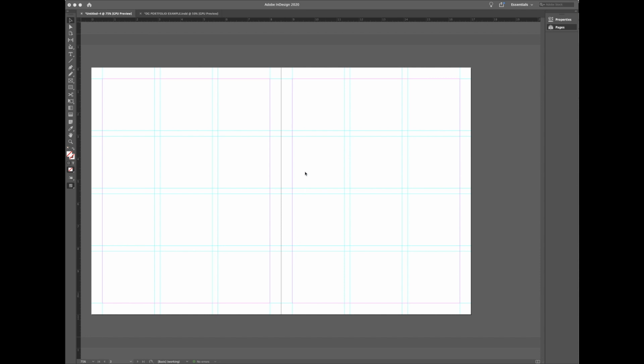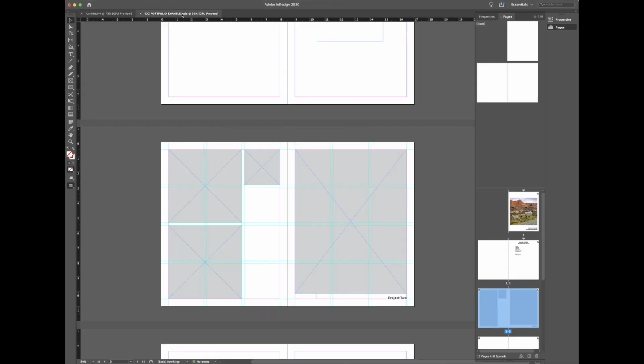Okay, so what is a frame? A frame is essentially a container. I'm hopping back over here. These are the containers, and you can see that if you are in preview mode, work mode, they are blue with an X in them if there's no content in it.